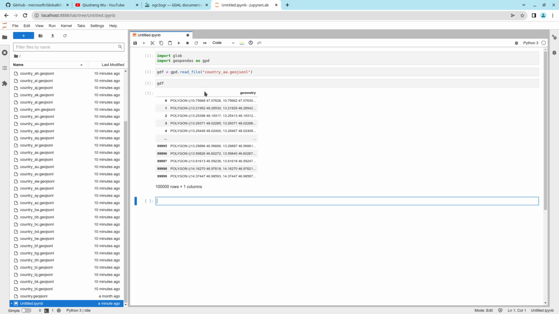Next, I'm going to show you how you can convert that to another format. It's pretty easy. gdf.to_file, right? And then you can simply choose the file name, for example country, or if you don't want the GeoJSON, you can just change the file name.